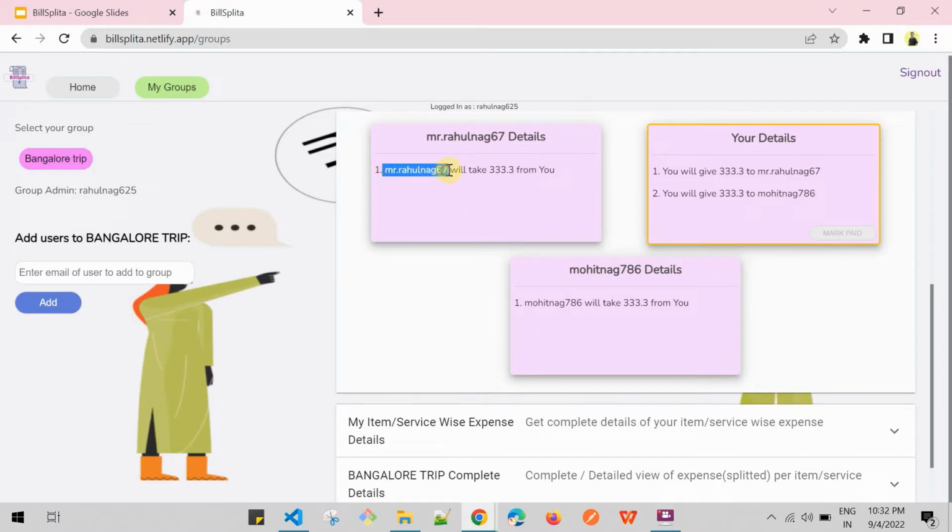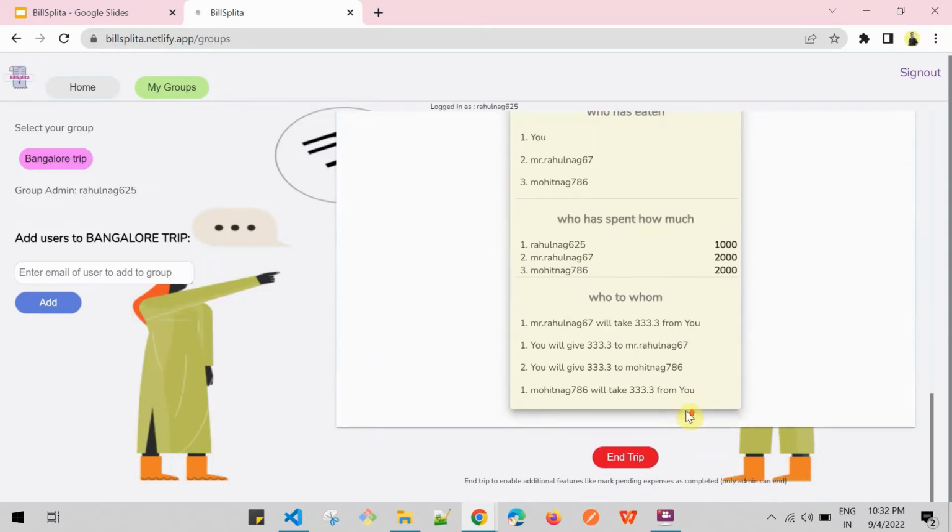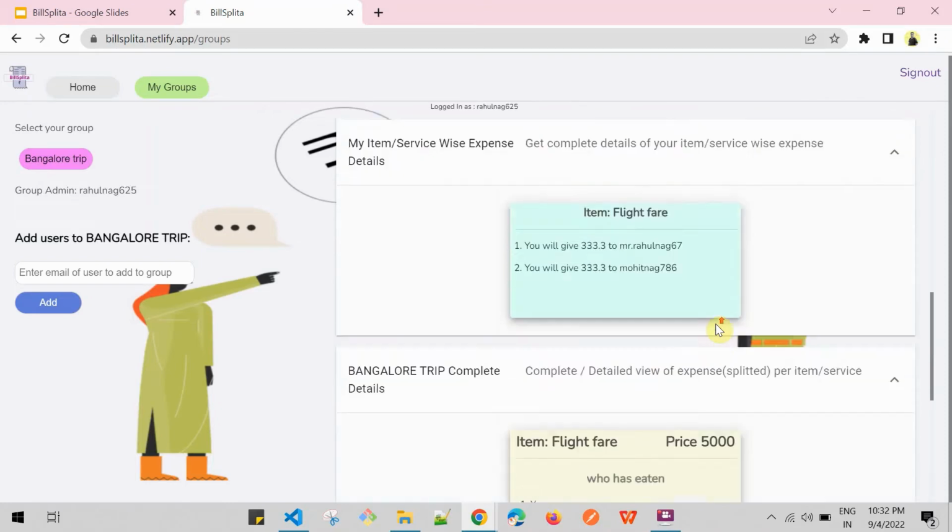Mr. Rahul 627 will give 333.3 to you. You will give 333.3 to Mr. Rahul 67. You will give 333.3 to Mohit 768, likewise. And this will be the item-wise view, only for my account, and this is for everyone, for all items.